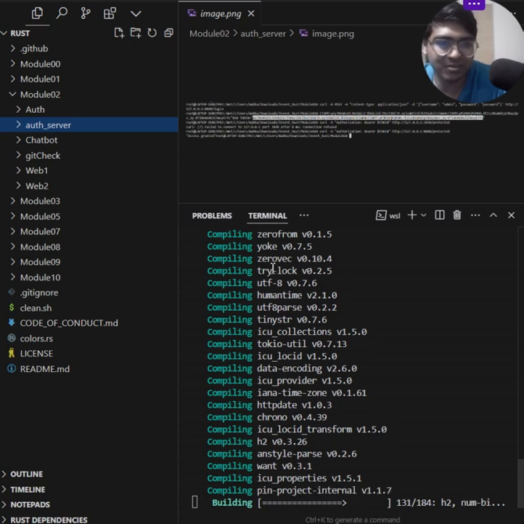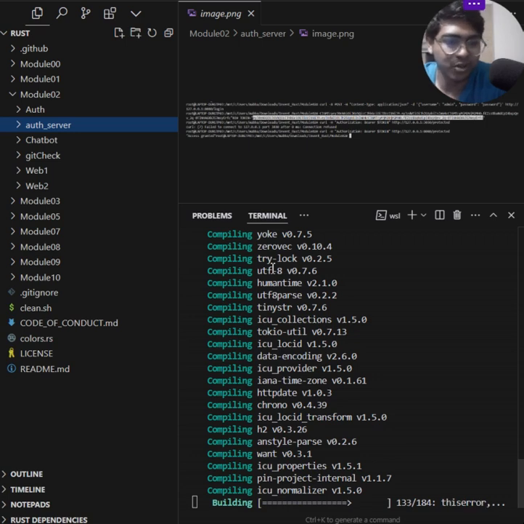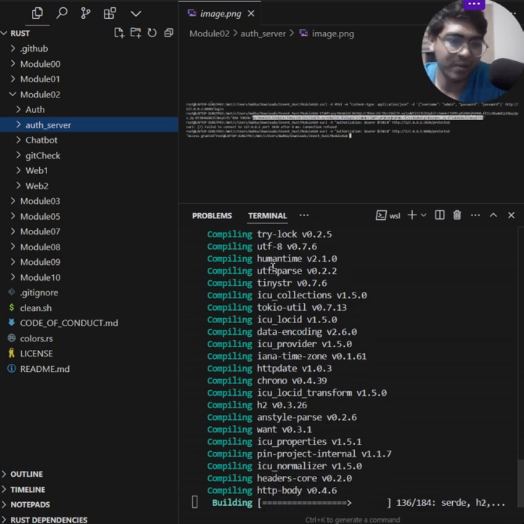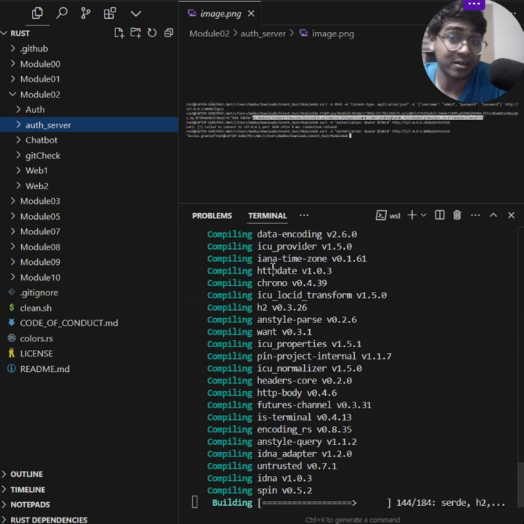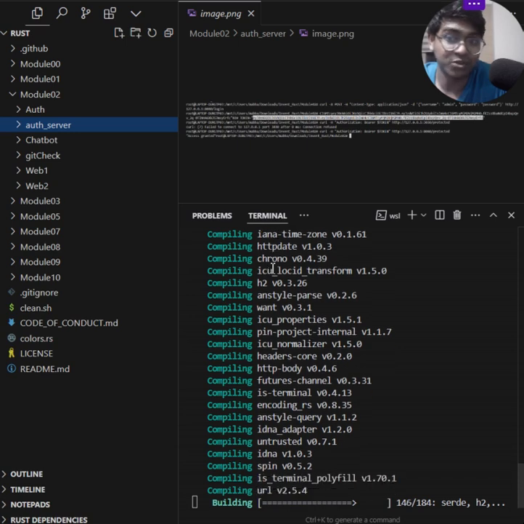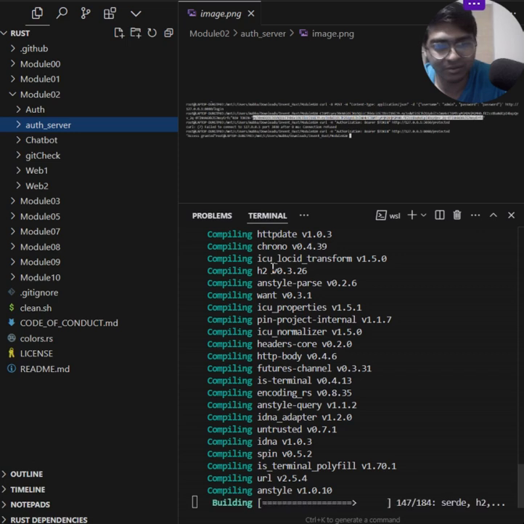Yeah. Rust takes a longer time to compile than other programming languages. But I can say that for sure, once it compiles, it shows you the magic it can do.